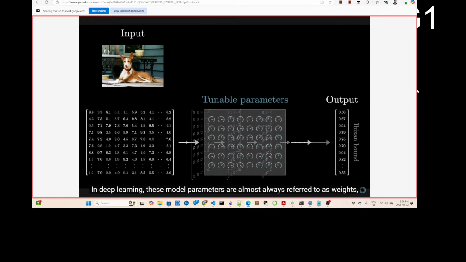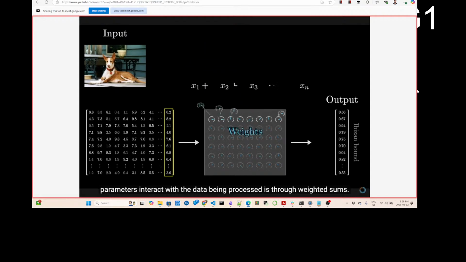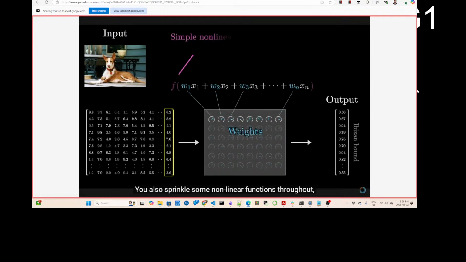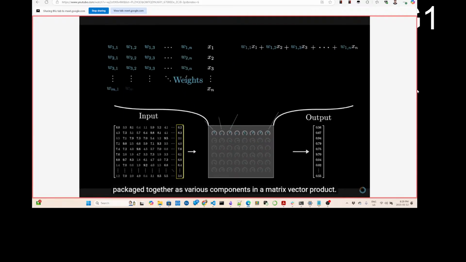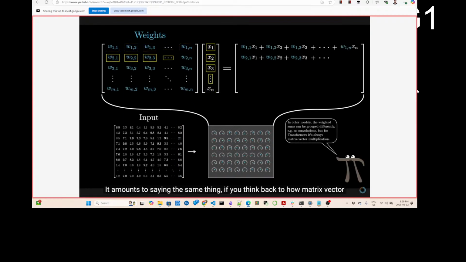In deep learning, these model parameters are almost always referred to as weights, and this is because a key feature of these models is that the only way these parameters interact with the data being processed is through weighted sums. You also sprinkle some nonlinear functions throughout, but they won't depend on parameters. Typically, though, instead of seeing the weighted sums all naked and written out explicitly like this, you'll instead find them packaged together as various components in a matrix vector product. It amounts to saying the same thing.